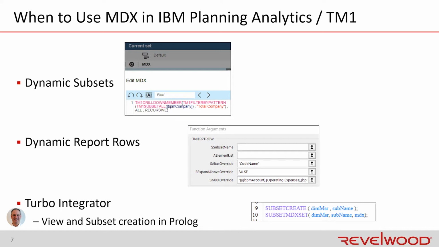Within TI, this is an easy way to, I like to call it, reset the pieces that we use within a script. Maybe we're creating some kind of a view that we want to use for zero out. Maybe we are creating some kind of a subset where we want to redefine our source.